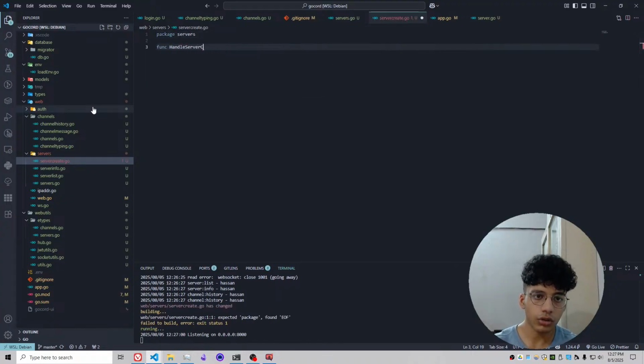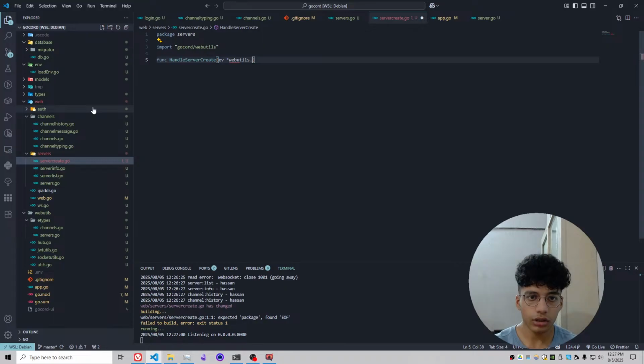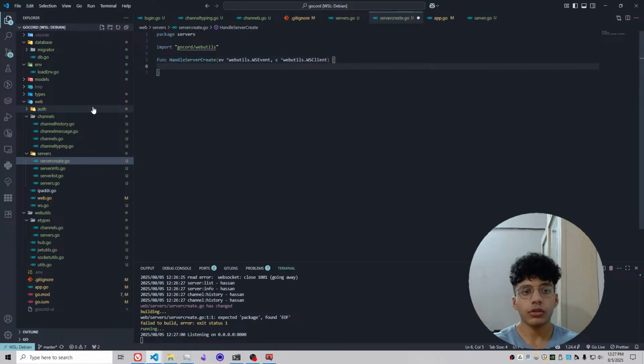Handle server create, and right now I just want to get the event that will be sent by the client, by the front end, and then let's also get the connection, the client object, WebSocket client. There we go. So the first thing I want to do is just log all of the data that we get from the event and just see what it looks like and see what we can do with it.